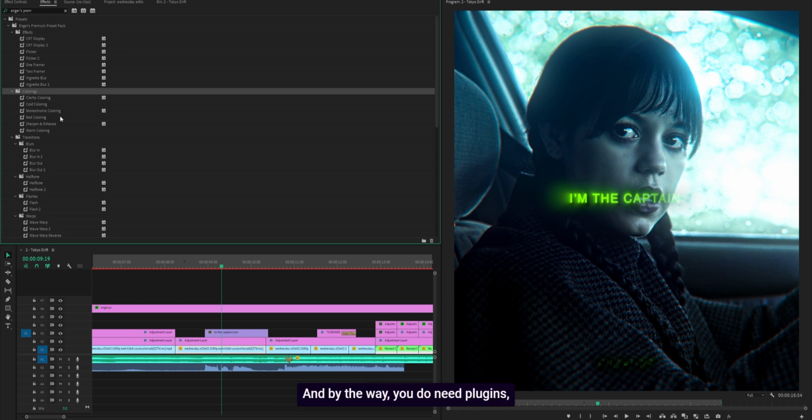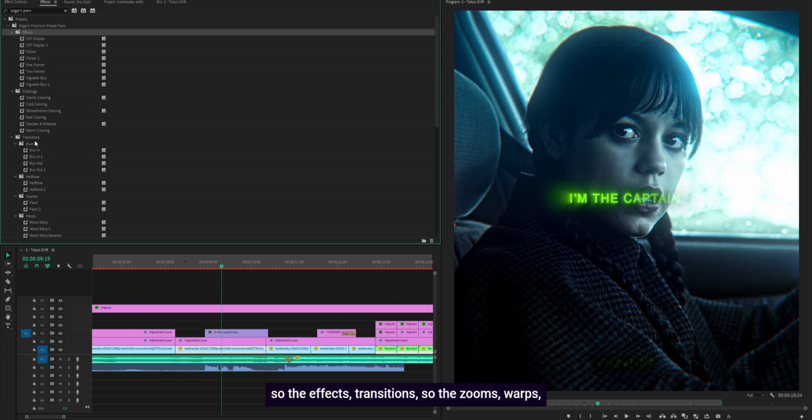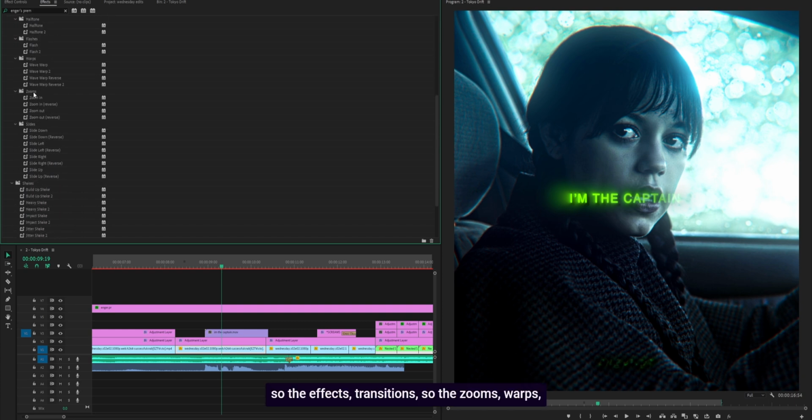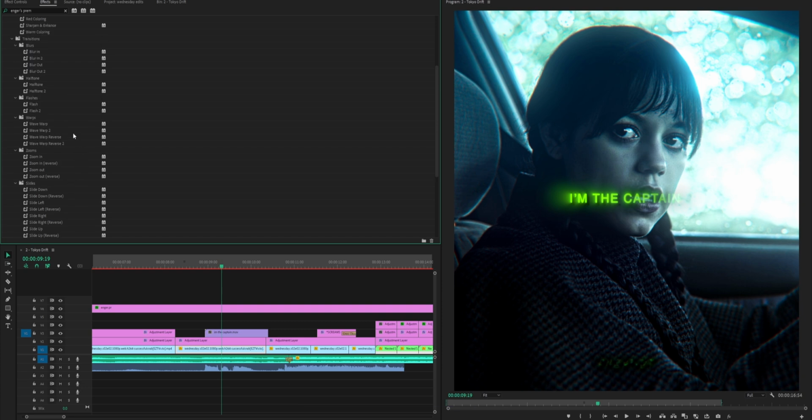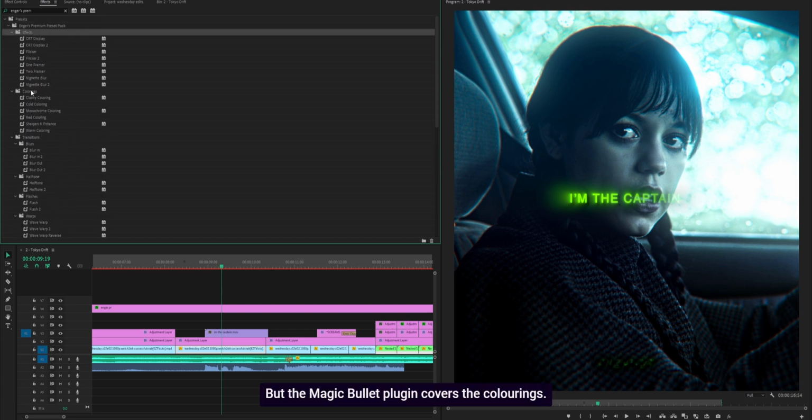And by the way, you do need plugins. You need SAPPHIRE and the Magic Bullet plugin. I probably mentioned this already somewhere around the beginning of this video, but it's best to be vocal about this as well. SAPPHIRE and Magic Bullet, you need those plugins, otherwise these presets will not work. The SAPPHIRE plugin covers most of these presets, so the effects, transitions, so the zooms, warps, slides, all of that, including the shakes, but the Magic Bullet plugin covers the colorings.